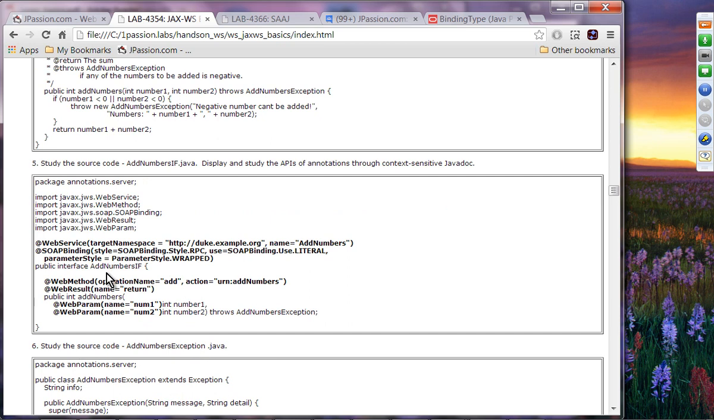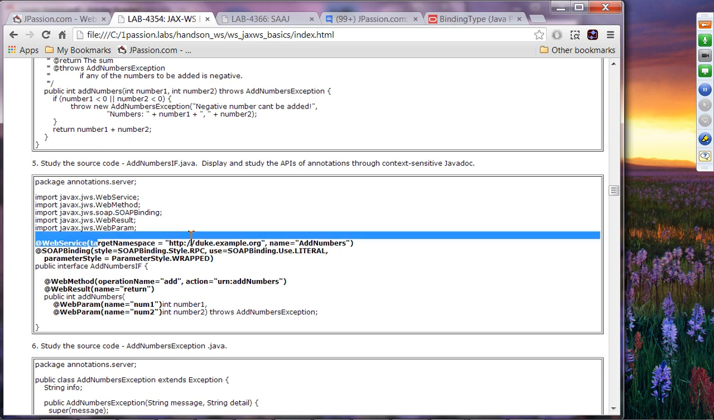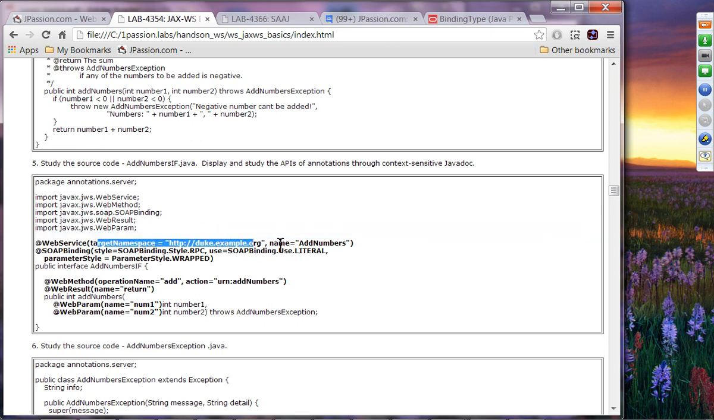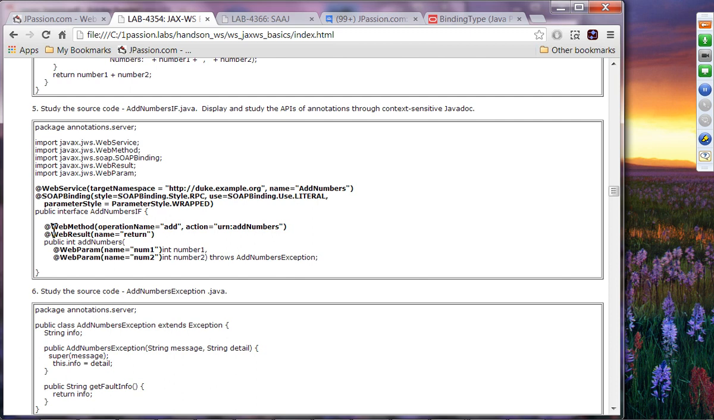Okay, and then in the interface, we are specifying a bunch of annotations. So web service, and this is the target namespace we'd like to use. This is the name of the service, and this is the SOAP binding. And then we are going to specify web method. The name of the operation we'd like to use, instead of add numbers, is add. And this is the SOAP action header we'd like to set. And this is the web result.